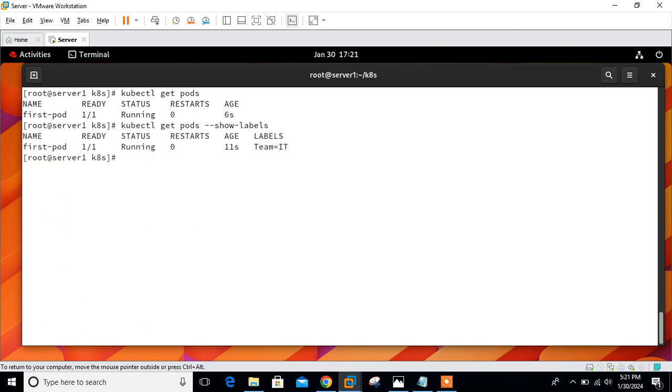Okay, so here you can see the get subcommand can be used to display a pod's labels, and labels are shown as an additional column in the output. So the first pod is successfully running with the team IT label, right?